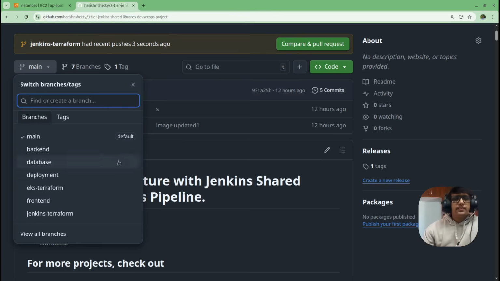You can install Jenkins the manual way, but here I have given the Jenkins Terraform file. Using this, it will build the Jenkins server, right? And this is the front-end related documents, and EKS Terraform. This is for the part 2 video, where I'm going to explain this and the deployment.